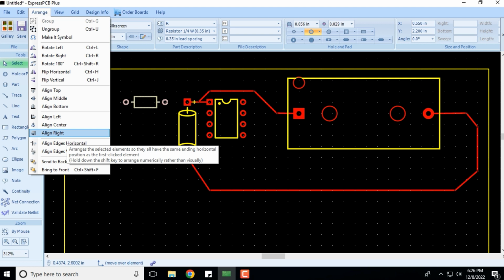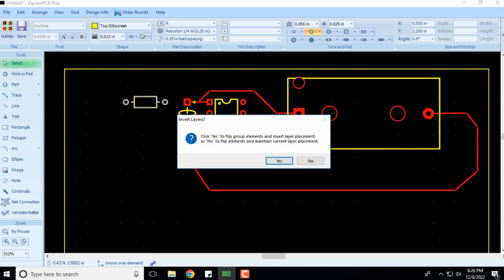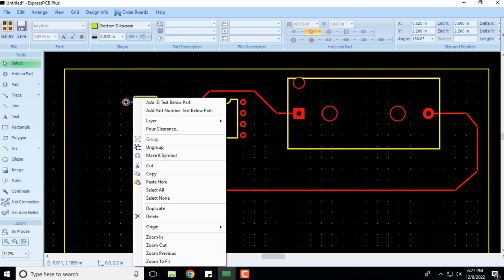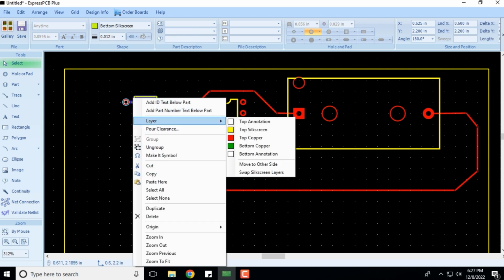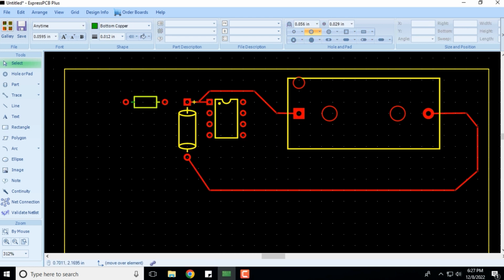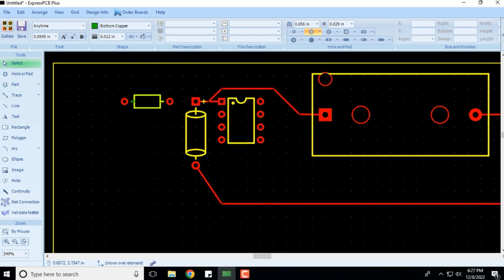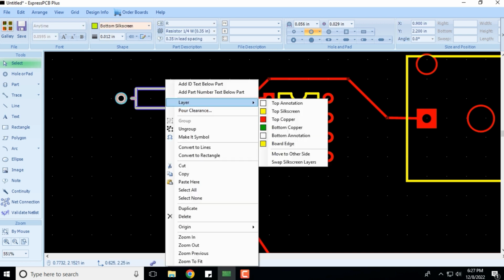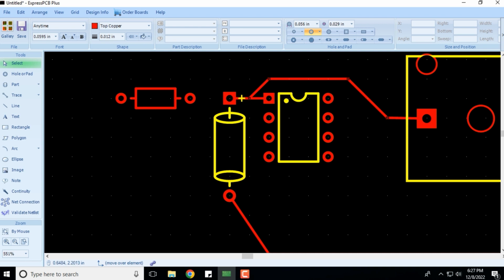arrange menu. So now if I were to say flip horizontal, click yes to flip the group element and invert the layer placement. I say yes. Okay, and if I want to click on this, and say I want to add this as a layer, on which layer do you want to associate this particular spare bit? I want to say top copper layer. If I make it a bottom copper layer, then it will come on the bottom copper layer. Okay, so you can see here when it becomes a bottom copper layer, you can see a green trace over here. If I change this to a top copper layer, right click on that and top copper layer, then it turns red.